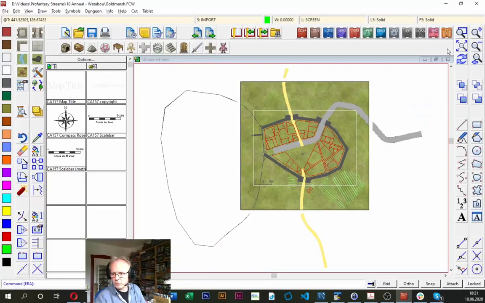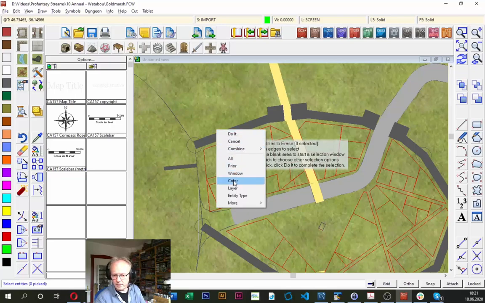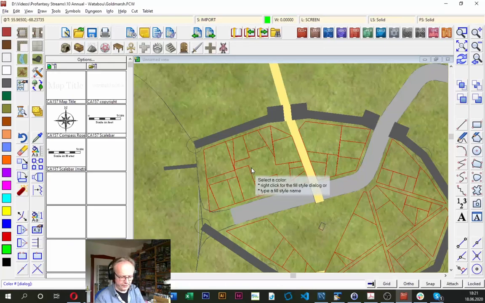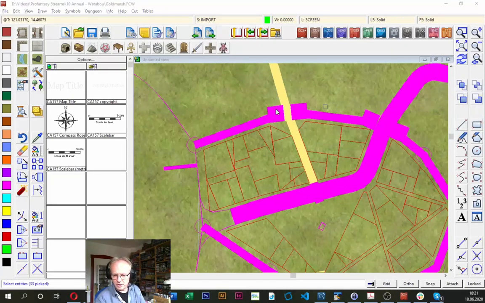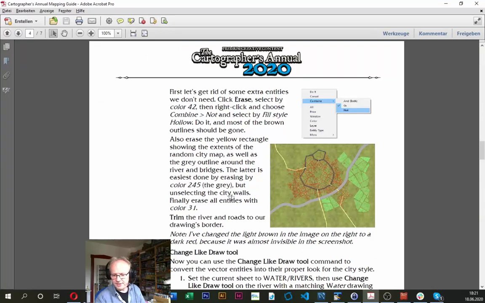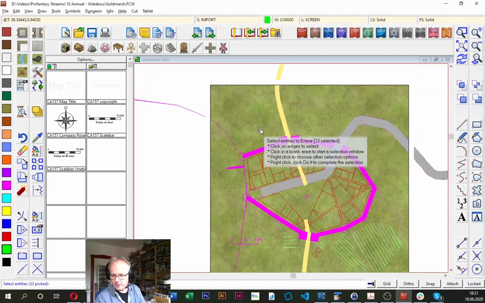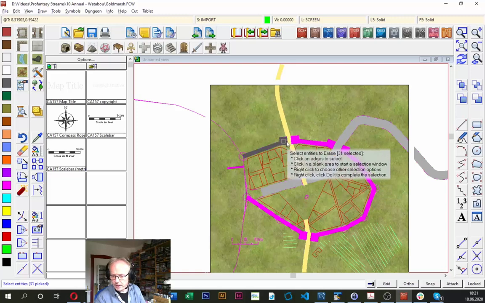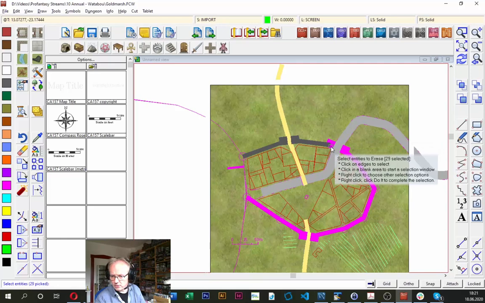Gray outline around river and bridges. Let's see. Erase by color. That's the color of 245. We can just type that in. But it should not be the city walls. And see, these are really the same color. We are gonna do combine not and pick the city walls, the stuff we don't want to delete.